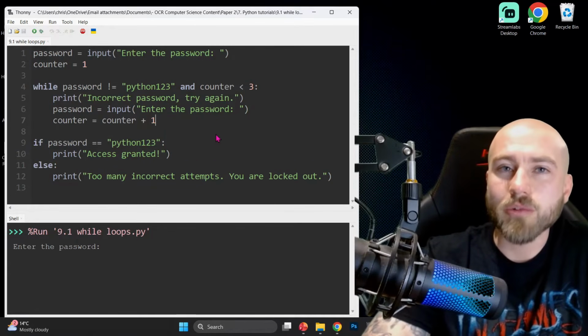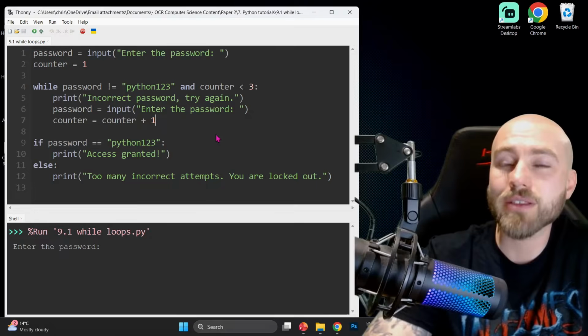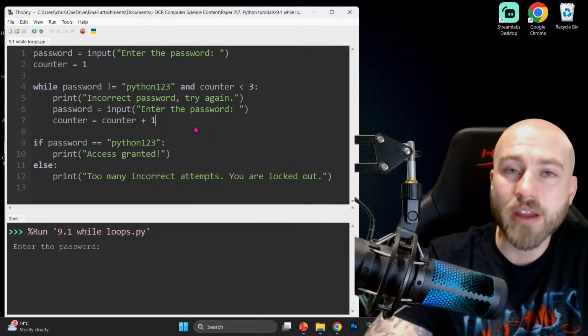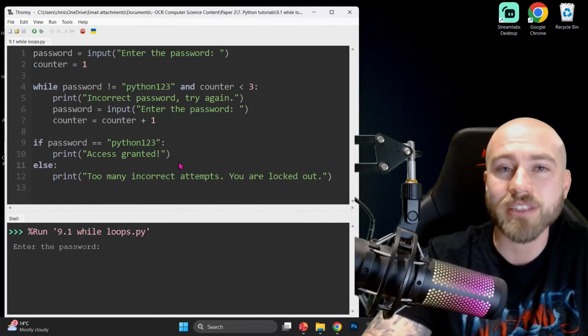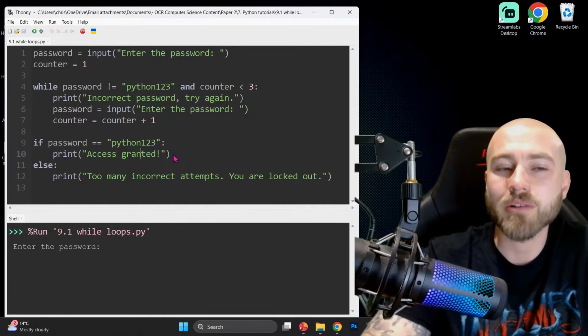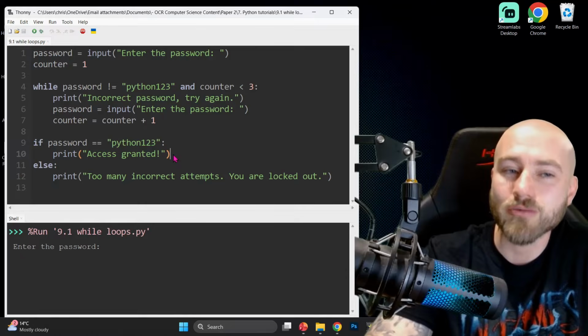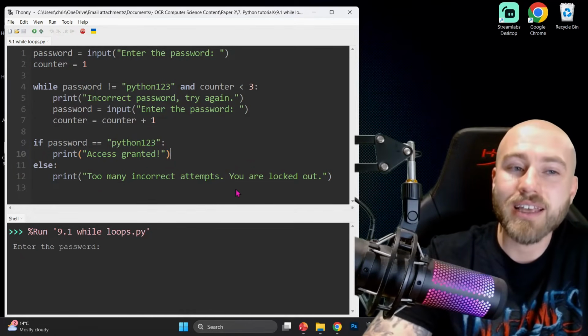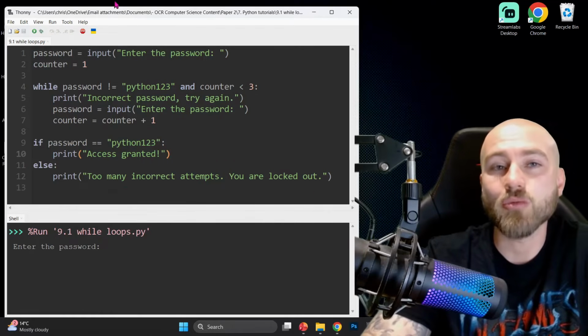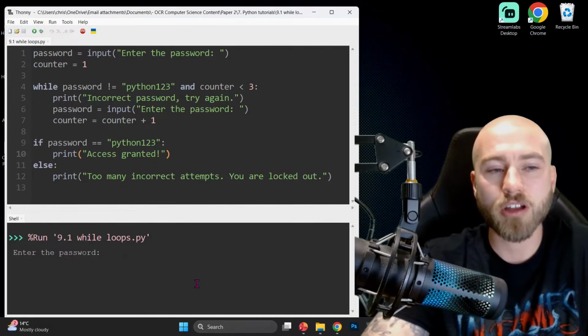So this while loop will keep repeating, and once they've had 3 attempts, it will break out of the while loop, and then it will do the second part using selection like we said earlier. If they got the right password, it's then going to say to them access granted. But if they didn't get the right password, then it's going to say too many incorrect attempts, you are locked out.